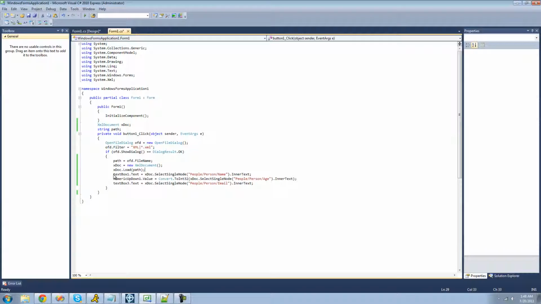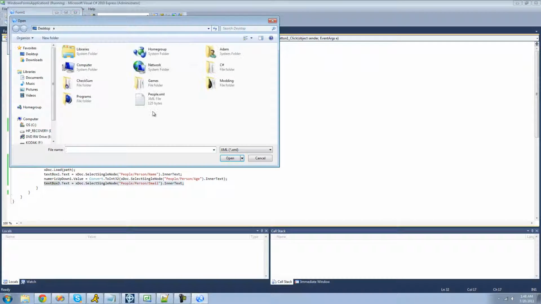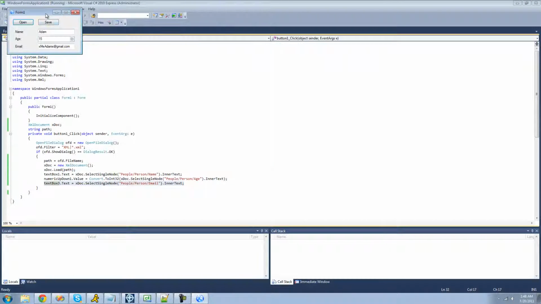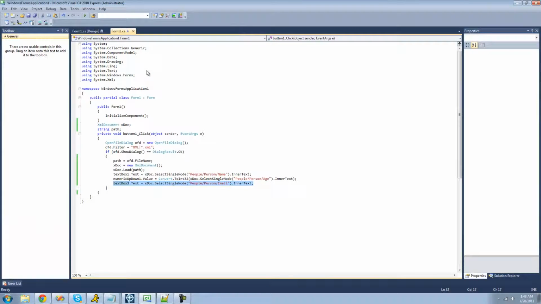And then here, we're just setting text box 1's text equal to the person's name. Then we're setting the numeric up-down value equal to the person's age. And then we're just setting the text box's text equal to the person's email. So we already went over this reading stuff before. So when we debug here, it should just read all of the information just like before. Yep, fine. Now we're going to go to save it.